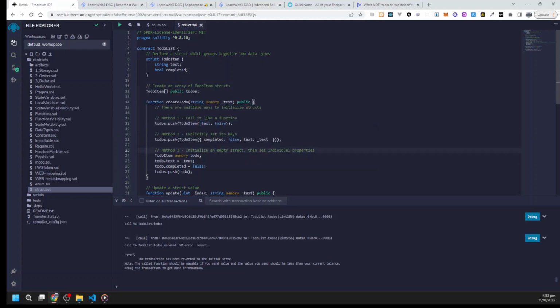So these are the two methods, and the third one is to initialize an empty structure, then set individual properties. So we have initialized an empty struct. This is the struct name and this is the variable name. Now set to-do.text and to-do.completed, the values, and then put it inside the to-dos array and push it inside this array. So these are the three methods by which we can set the values inside the struct.